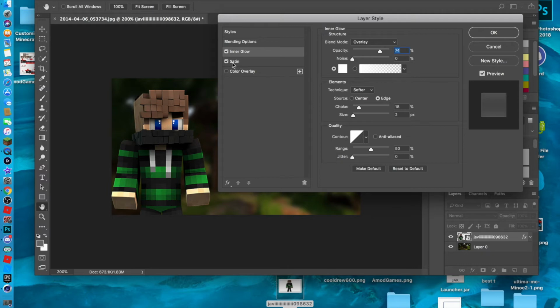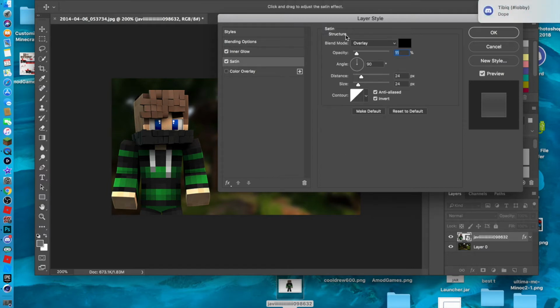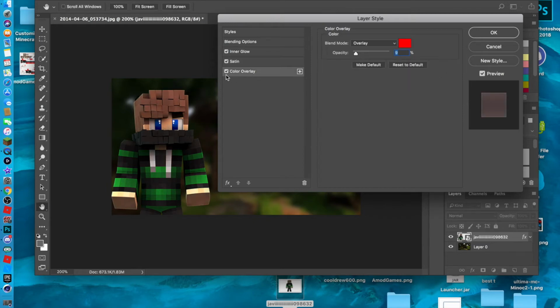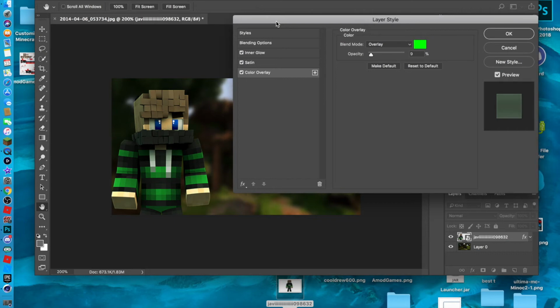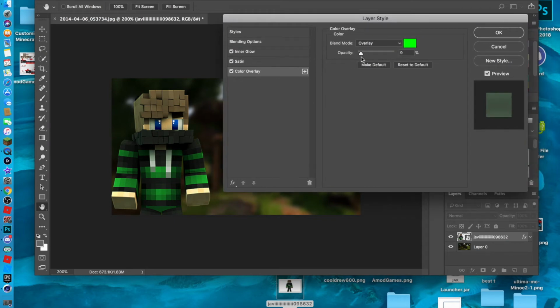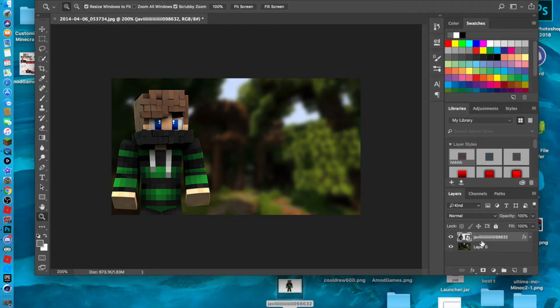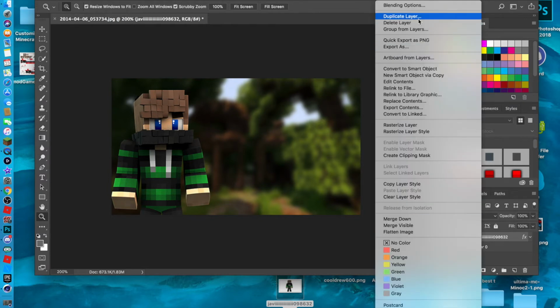Now check Satin, copy my settings here, and then if you want like a CC pack, you can press Color Overlay, and then you can change it to a green. See, my skin's green, but it looks kind of weird and I don't really like it. You can change the opacity to like 2. You can see it, but you can't. But I'll just leave it off right now. But if you want to, you can. It's your choice. Press OK, and then duplicate the layer.